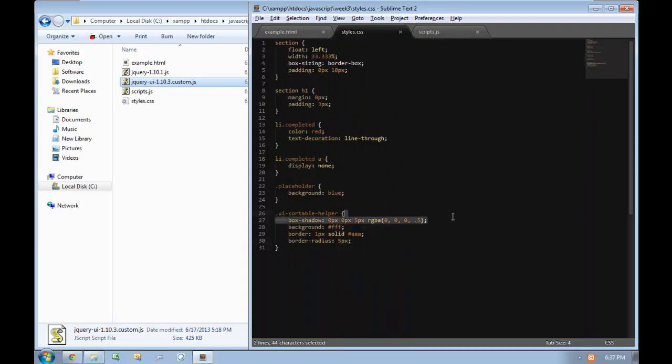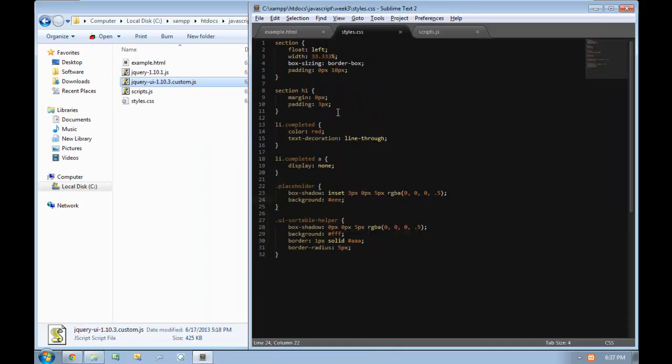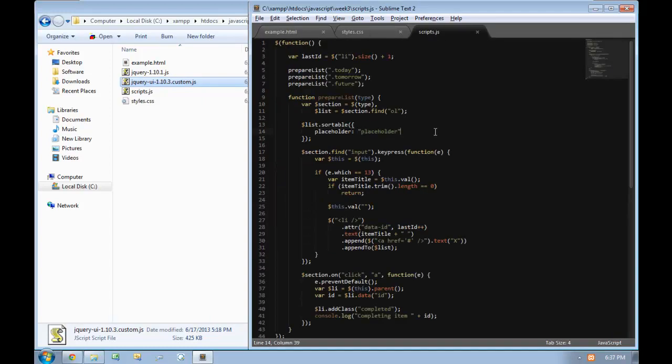Actually, you know what would look really cool? If instead of a background of blue, I gave it an inset box shadow with 3px in the x direction with a background of light gray. That might look kind of neat. Yeah, it looks okay. So anyway, that's how we can go ahead and style our drag thingies a little bit. Let's talk about how we can drag and drop from one list to another.